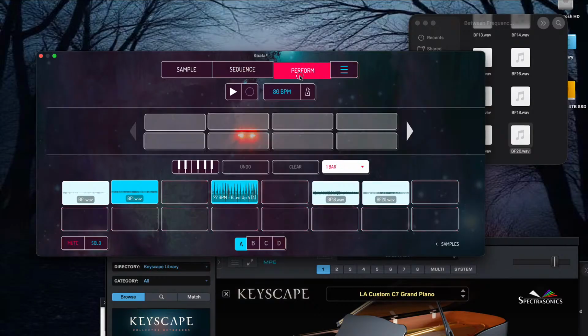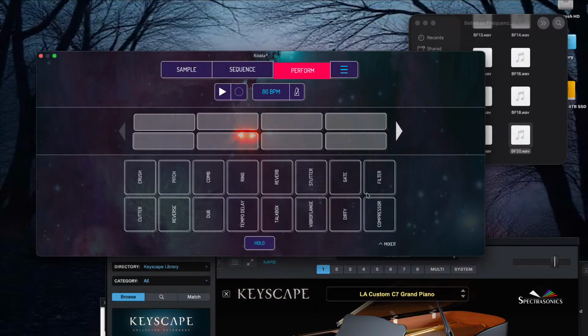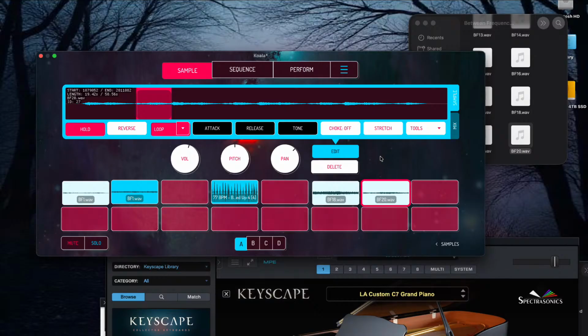Resample it if you want to. Go to your performance effects. Tempo delay. Tempo delay is one of my favorite for drums, but guys, there's so much you can do with texture. There you go.